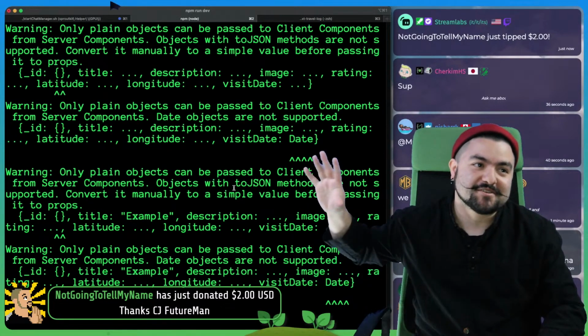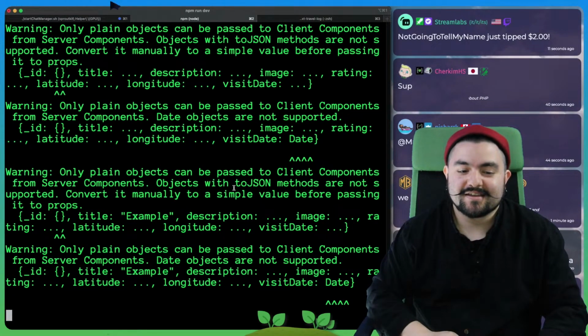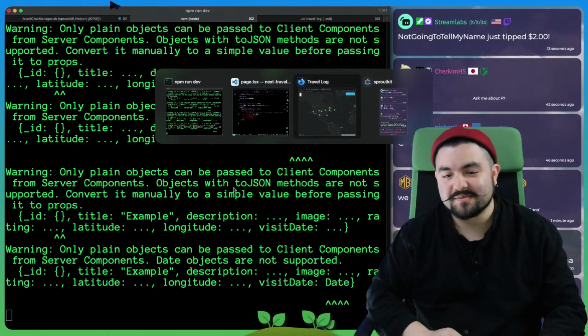So that's what we're going to work on first. We're going to get rid of this warning and potentially modify our data model so that we're putting timestamps in the database instead of date objects.